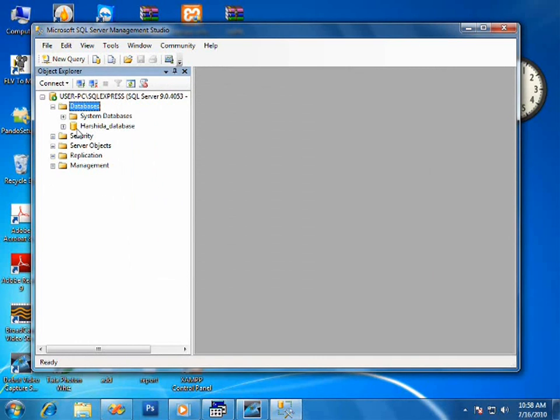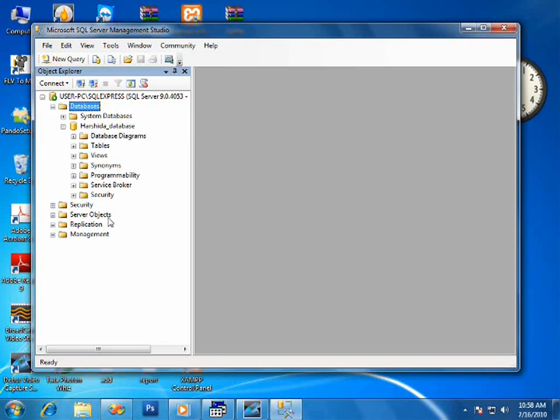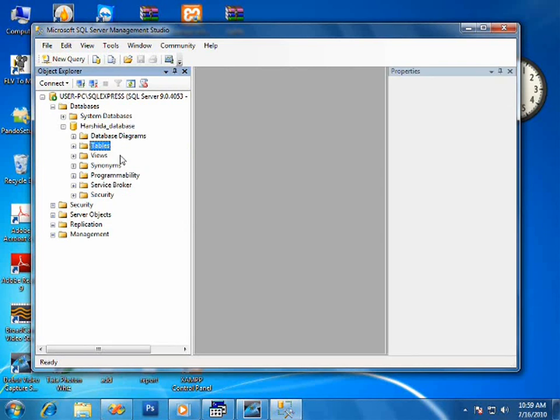Now after that I am interested in creating a table in this database. So click on the plus sign again. You can see many folders are available, and from here I select the Tables folder. I am interested in creating the table in my database, so I right click on the Tables folder and select New Table.